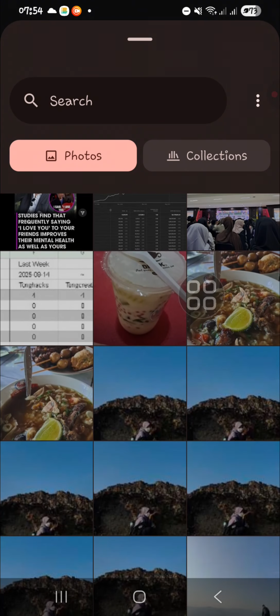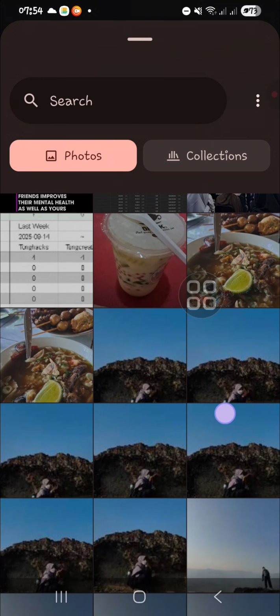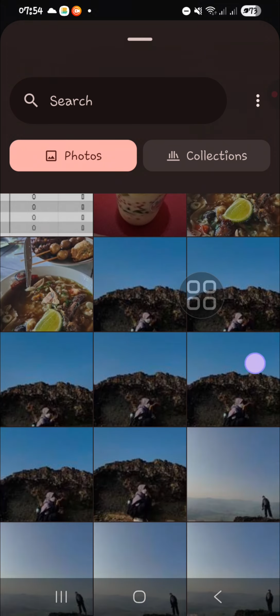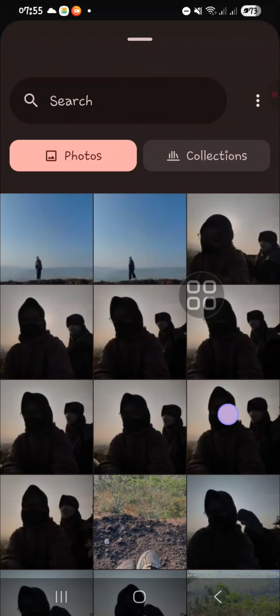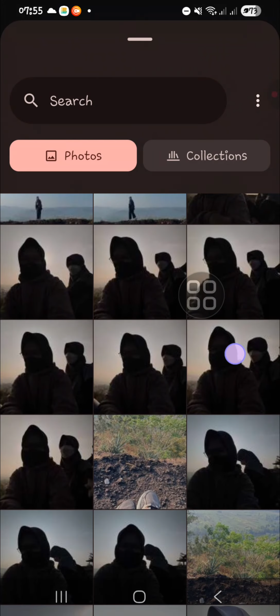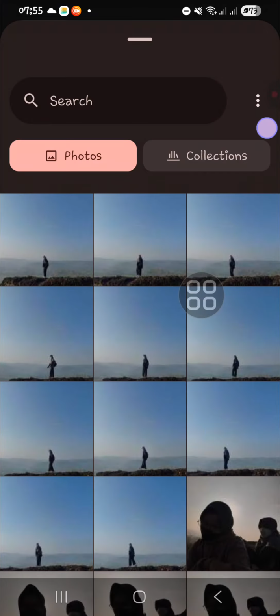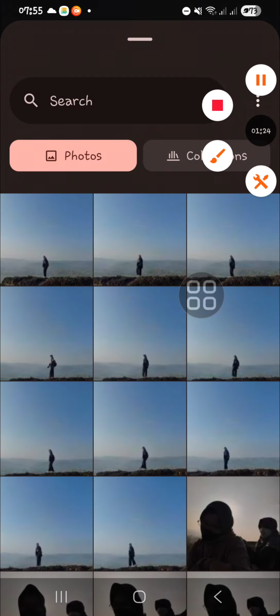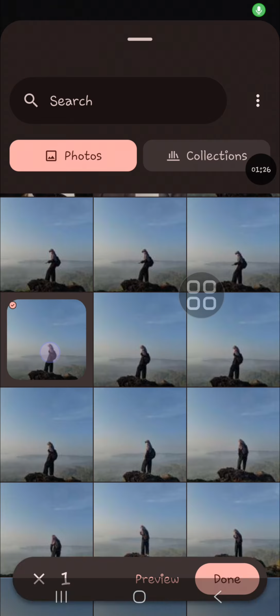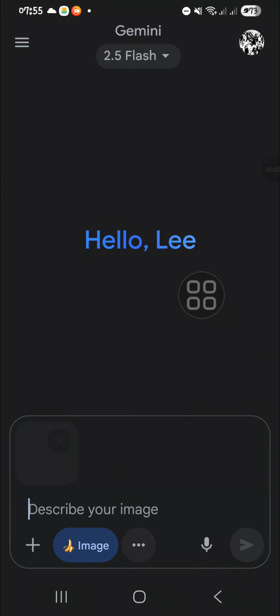For example, I'm going to add one of my photos. Wait, guys, I'm still choosing my photo. All right, I'm going to choose this one, and then I'm going to click on done.